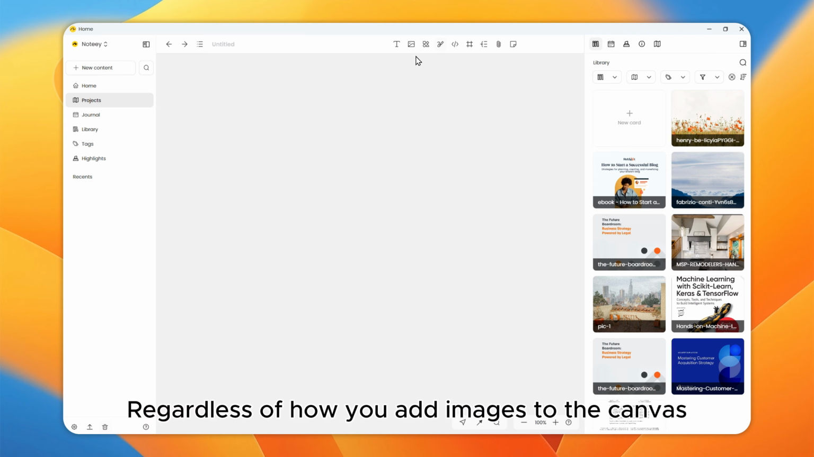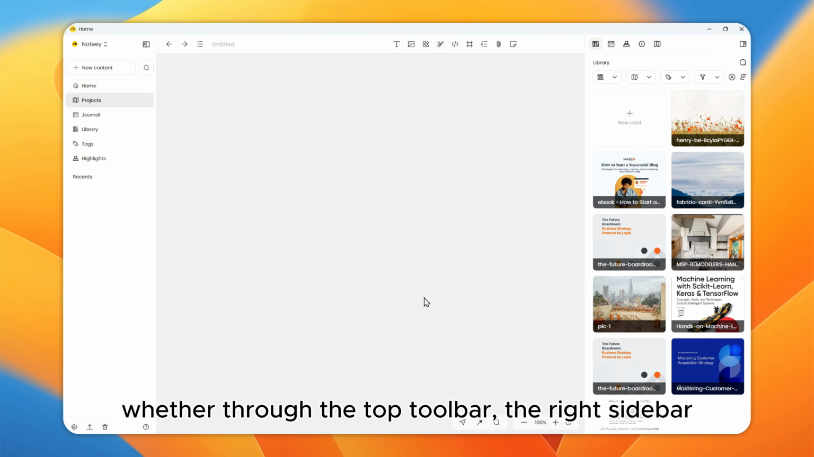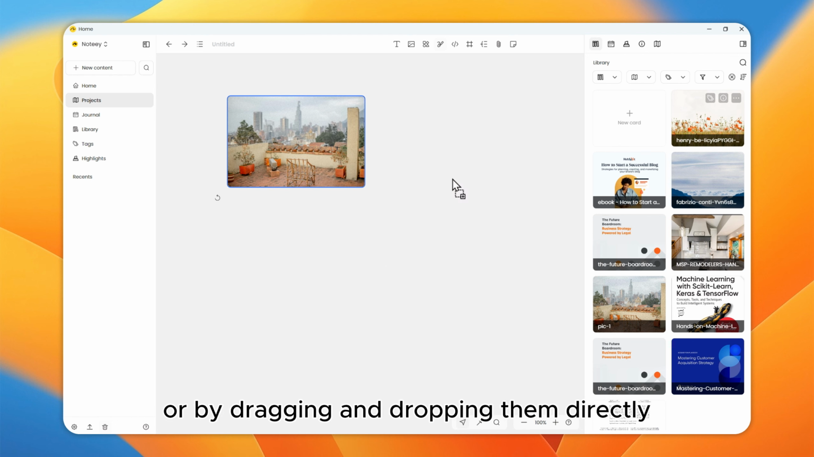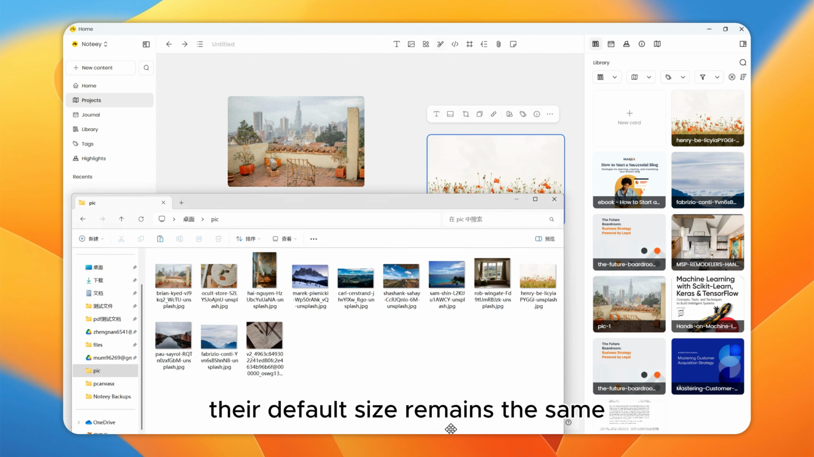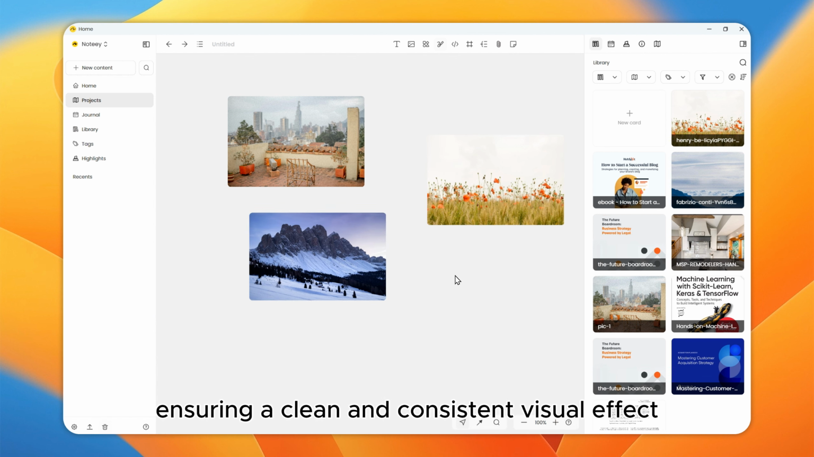Next is consistent default size for images. Regardless of how you add images to the canvas, whether through the top toolbar, the right sidebar, or by dragging and dropping them directly, their default size remains the same, ensuring a clean and consistent visual effect.